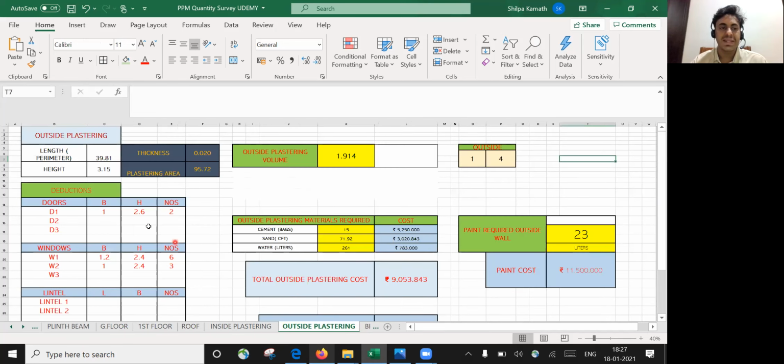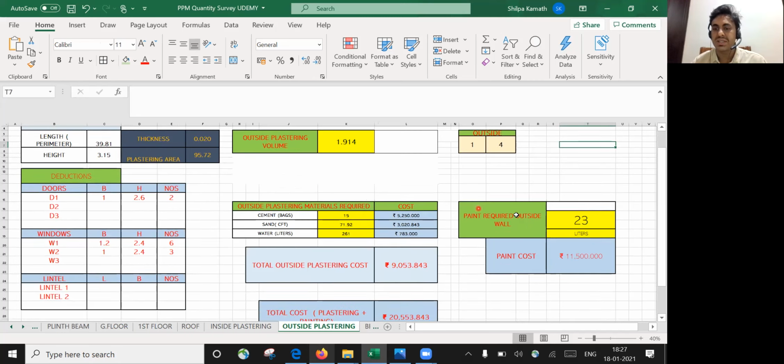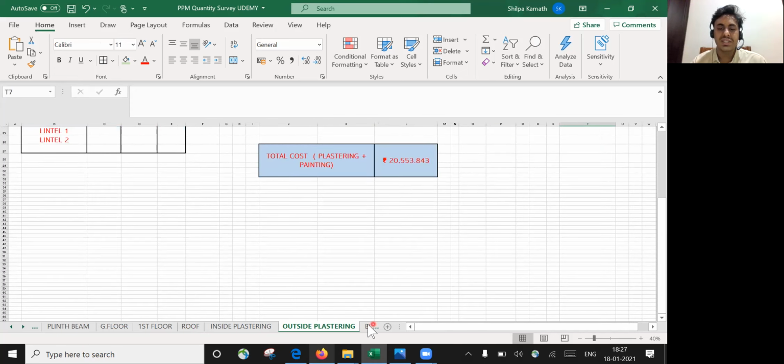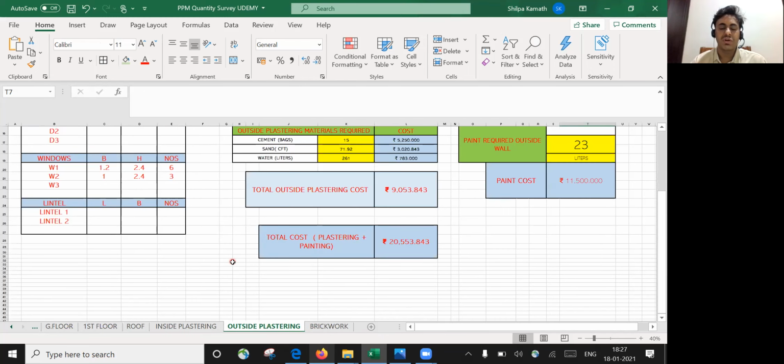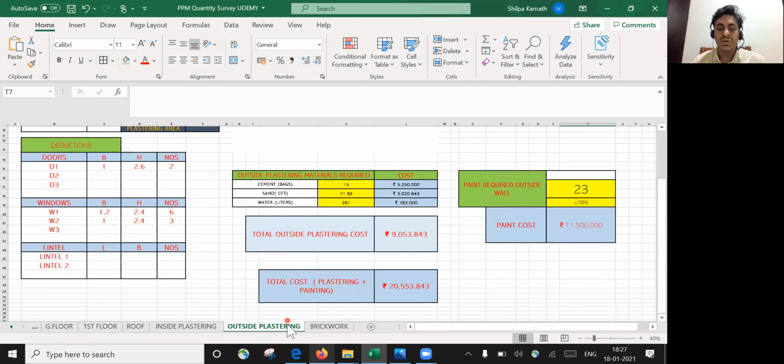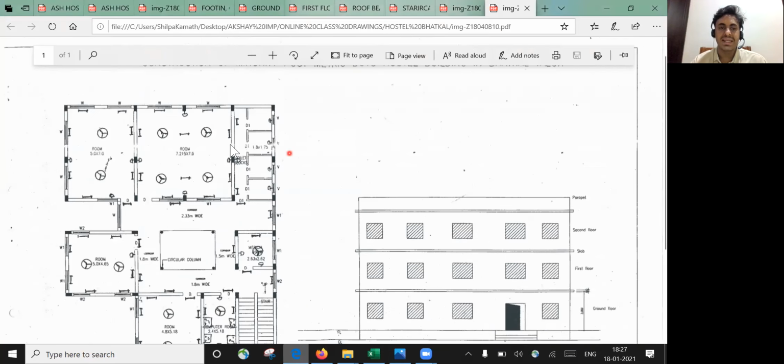Then coming to the outside plastering, we'll try to find out the outside plastering and how much painting is required, how much paint is required. I've written it here. Paint required for outside wall is, I need 23 liters of paint. So if I need 23 liters of paint, how much cost is involved in that? Then we'll try to find out each and every one of the quantities, and also the brickwork will be found out. And along with that, we'll also try to find out what all the electrical equipment is that is required, like how many tube lights are required, what will be the cost of each tube light, how many fans are required, what is the cost of the ceiling fan. So each and every element we are trying to work out in this entire series of lectures.